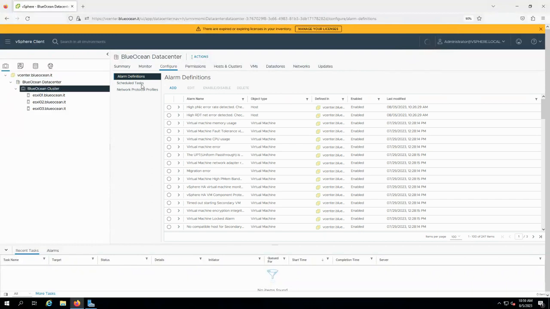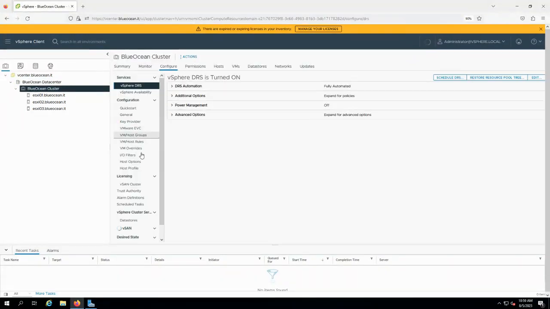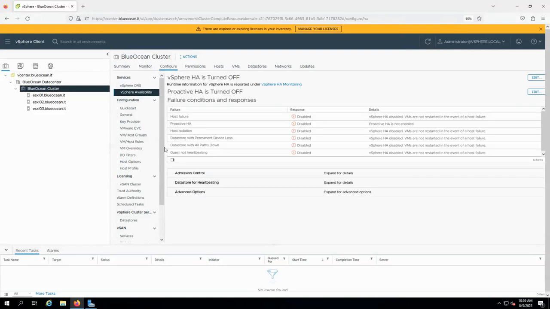If we go to the cluster, Configure, we talked about the DRS last time. The vSphere availability is turned off. Why was it turned off? When you're going to deploy the vSAN, this HA should be turned off. You can deploy vSAN while it is turned on, but if you're doing the vSAN deployment in a later phase, you should turn off the HA.